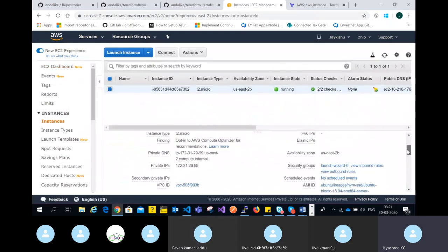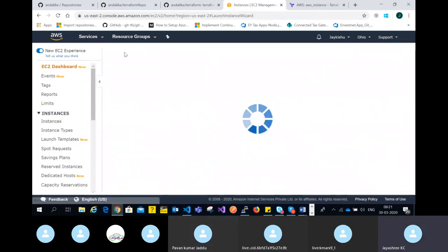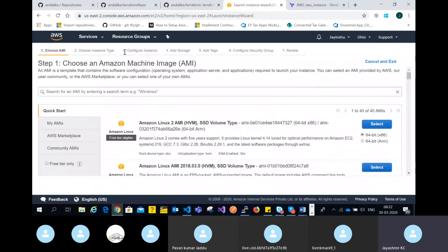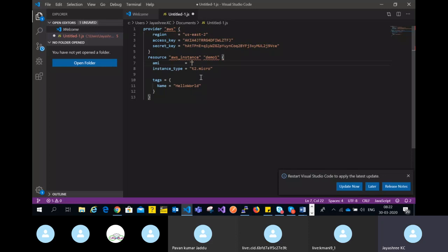Just come down, you have something called the AMI ID, right? Or if you want to see what is there in other configurations, go to launch instance and type in what is actually required. So I want Ubuntu, the first one. Here the AMI ID will be this one. Got it, right? Copy this AMI ID, go to my text editor, and paste the AMI ID here.